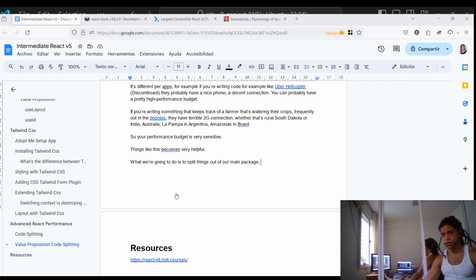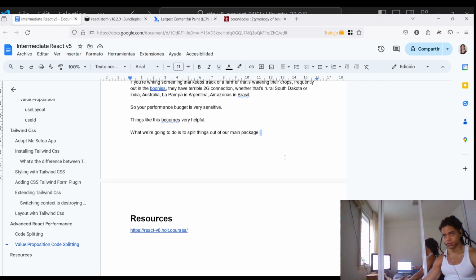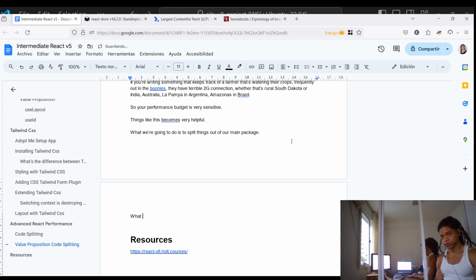So details equals b, and then you give it a function, state. What we're going to do is start splitting things off of our main package. So let's go to app.jsx. All right, let's go for it. We are going to split things out of our main package.